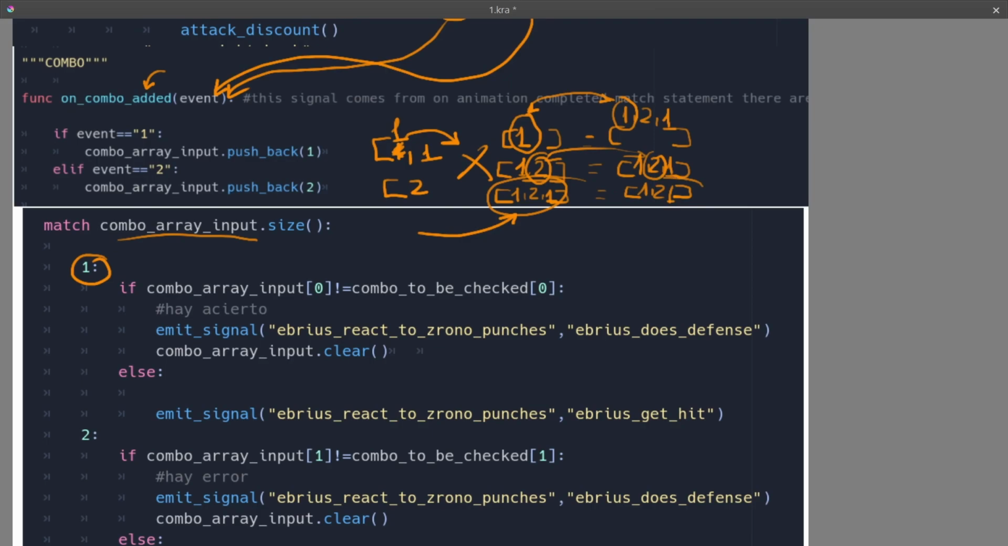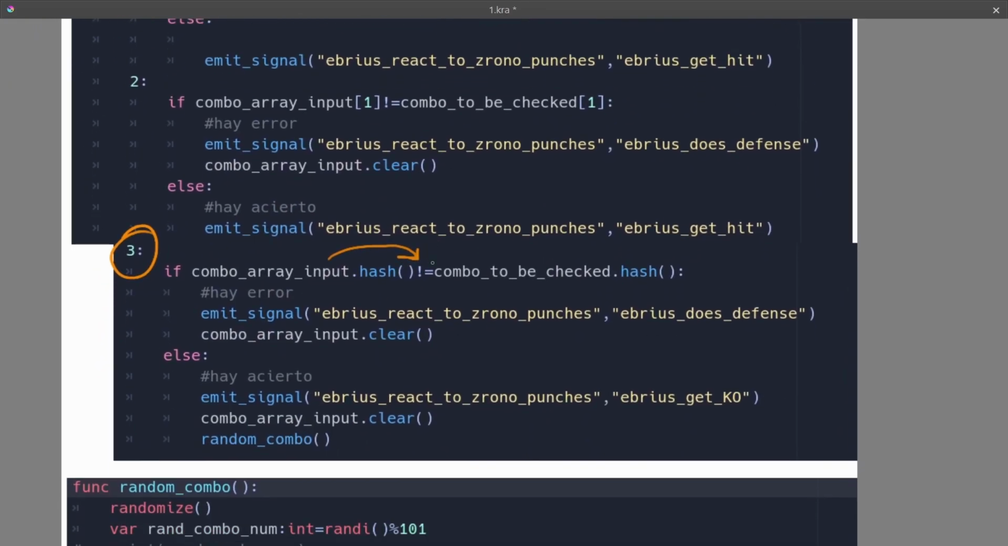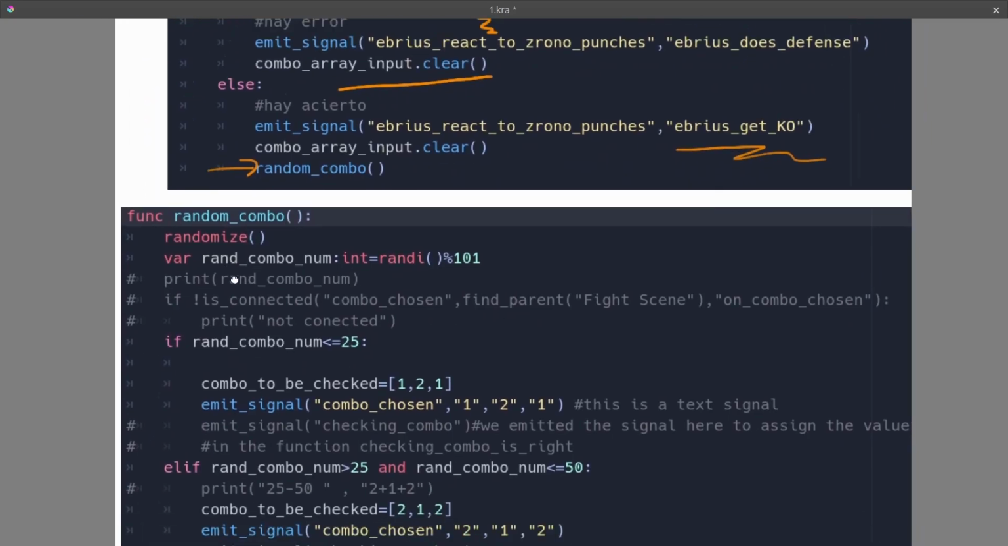so if we have the same numbers, this is a KO. Okay, because we have done the combo right. If not, what we are going to do is erase the inputs. If they are right, we consider that this is a KO and we generate another random combo to perform. Okay, let's see how the random combo works.